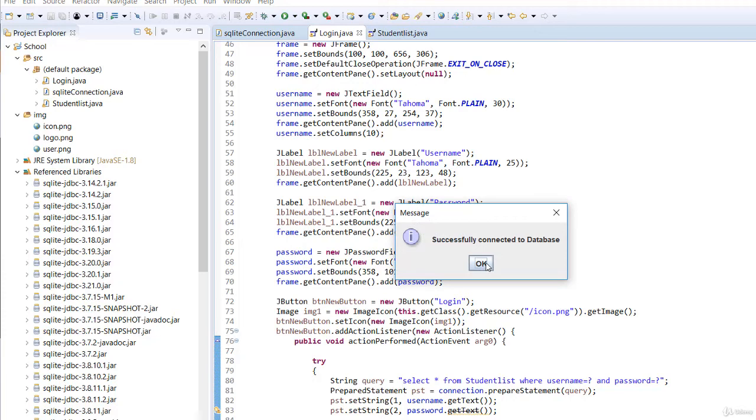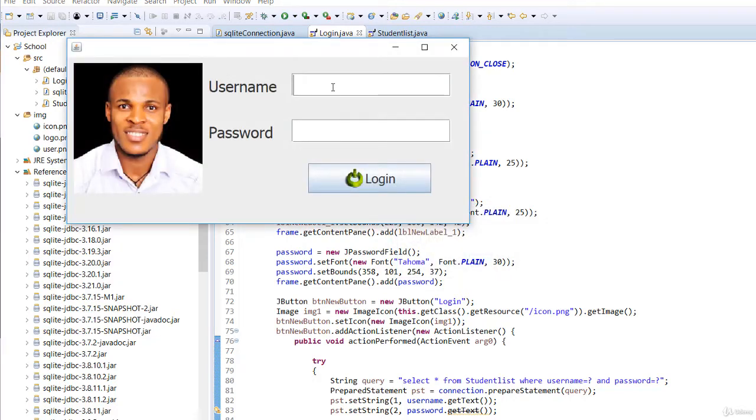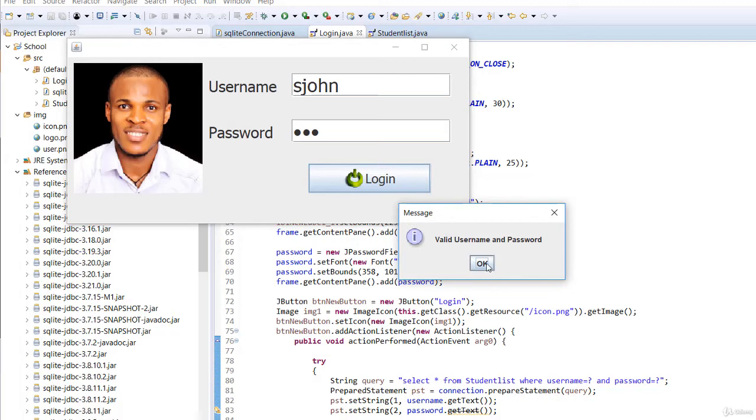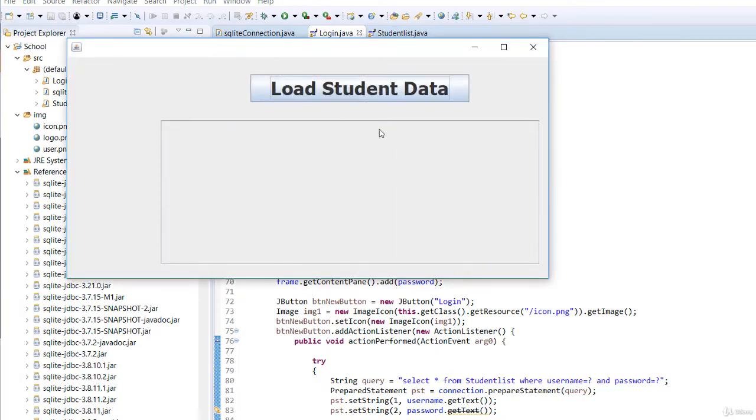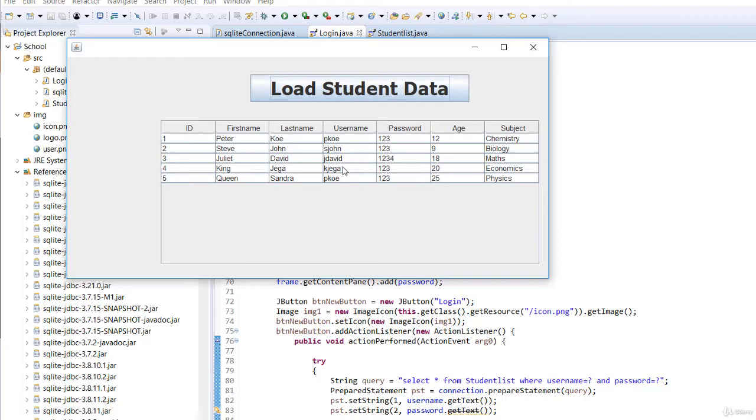Successfully connected to database. So as John, and the password is 123. Click valid username and password. Okay, successfully connected to database. Okay, so hit load students data, and my data is loaded right now.